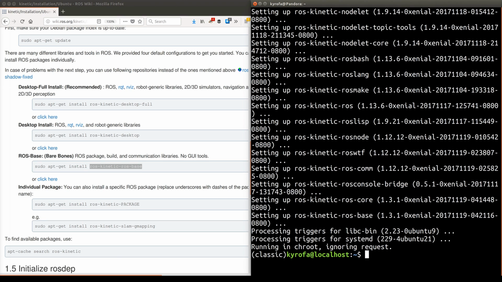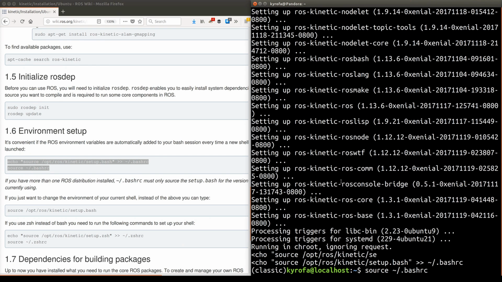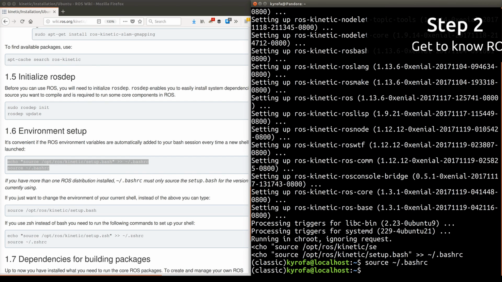At this point, ROS is successfully installed, but none of its tools are available to run. That's because ROS installs itself into what it calls a workspace, and provides a shell script that activates that workspace. We can make sure we activate that workspace upon login by adding it to the bashrc file in our home directory. Alright, now it's time to get to know ROS.